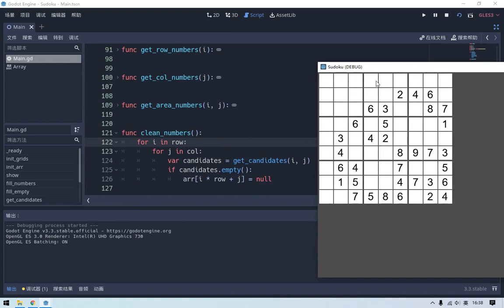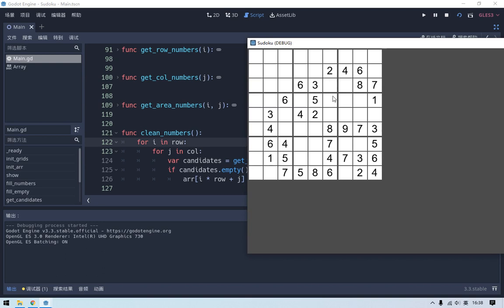You can see it will choose each grid and judge if this grid doesn't have candidates, so you can clean it, and it will remain the grid that cannot have other candidates. It cannot remove it. So that's my code to generate the Sudoku puzzle.